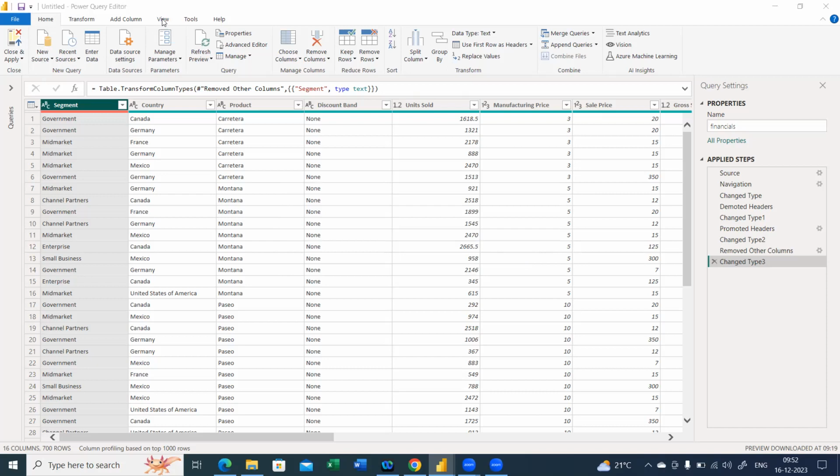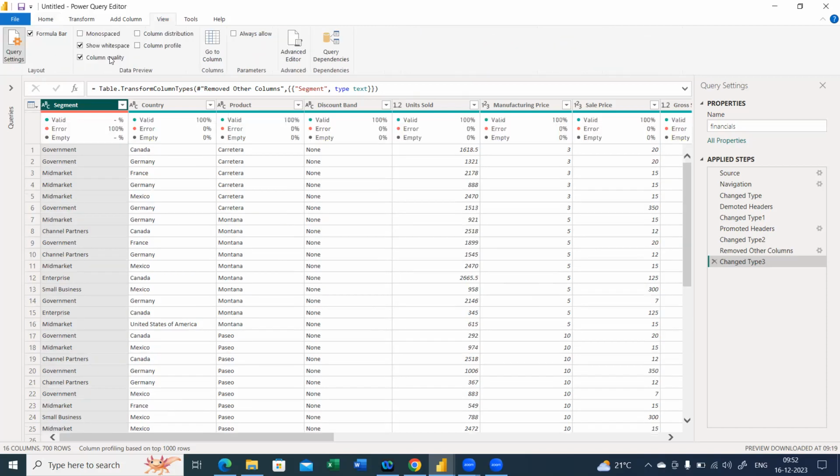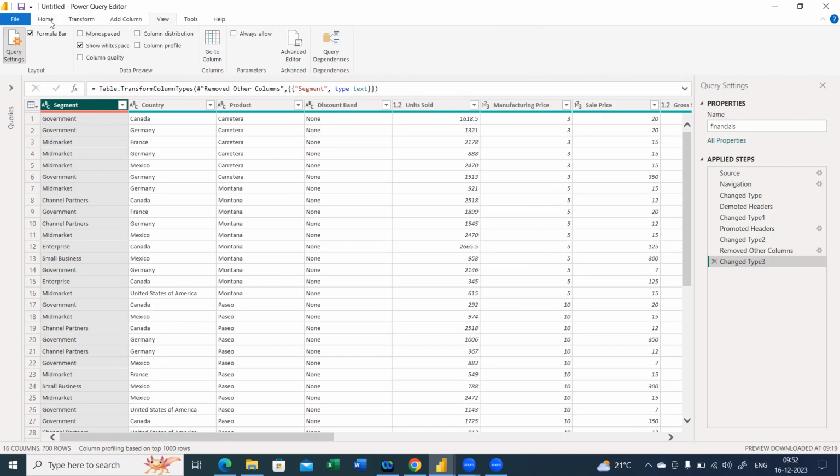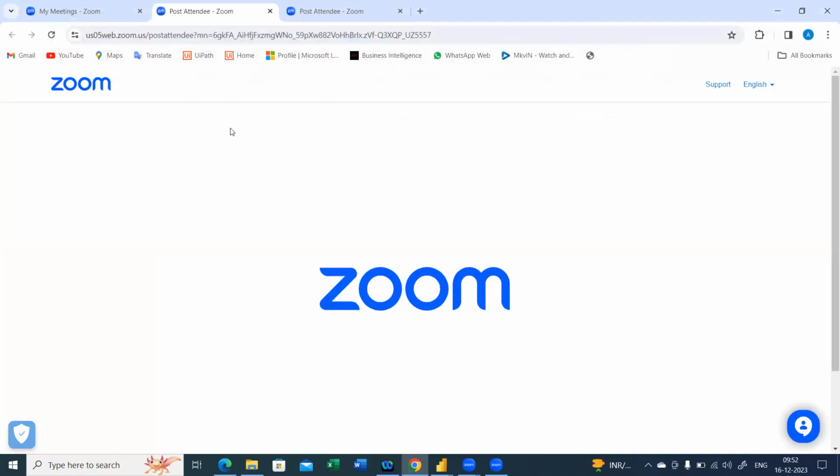So let me go for viewing it again. Okay, so let me click on the column quality. So now it should be changed. Let me just click on close and apply and show you. It will change, Vijay. So let me show you as a demo as well. So those are the ones which are related to the column quality.